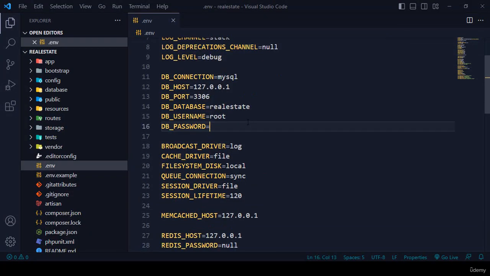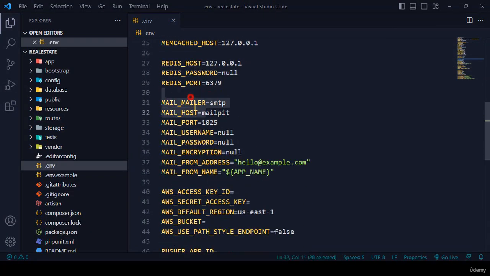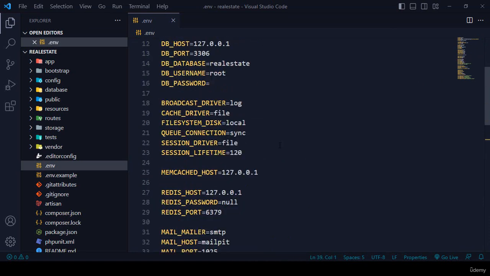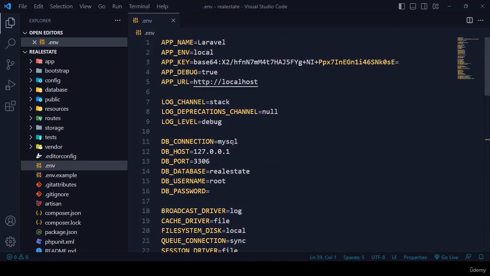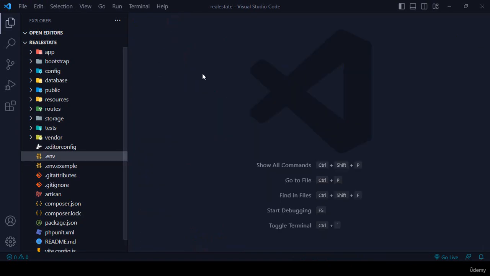So friend, that's all you have to do, and all the mailing setup you can add in that area, which I will also cover later. Right now it's totally fine. We successfully created a database, and then we successfully configured it in our Laravel project. Okay, so friend, that's all we have to do.